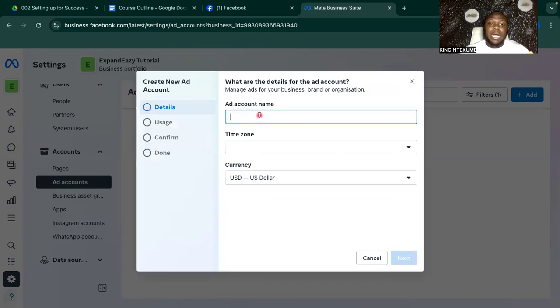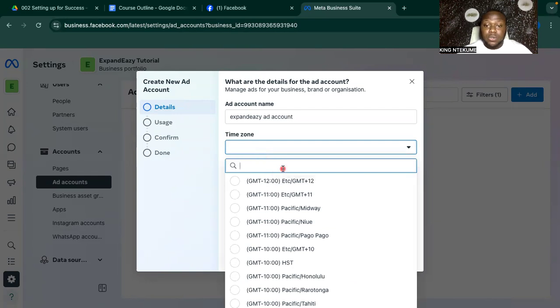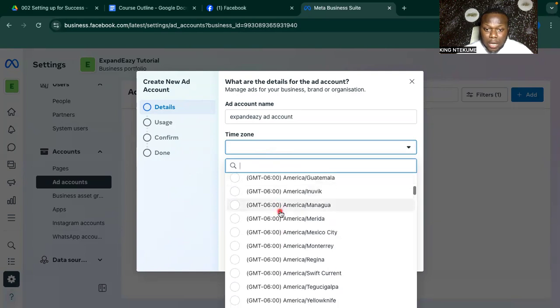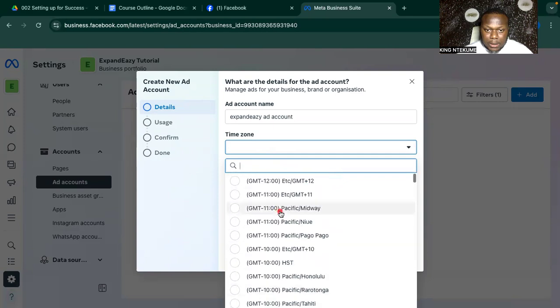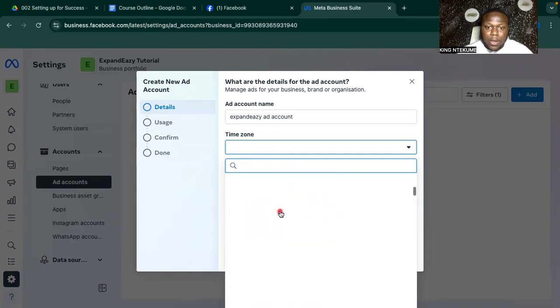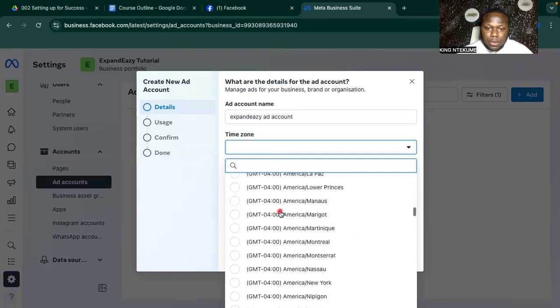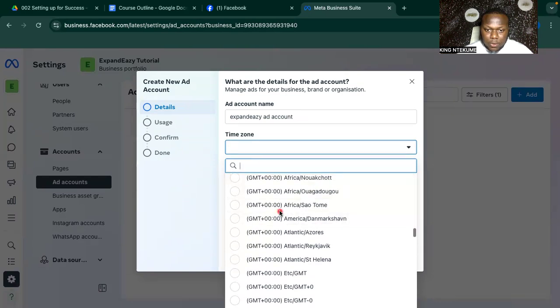So you click on create a new ad account. So what's the ad account name? This is going to be Expand Easy ad account. So the time zone, because I'm in Nigeria, I'm going to put Lagos, plus one. So I will scroll down. Okay, we go from minus to plus. So I'm going to GMT +1.